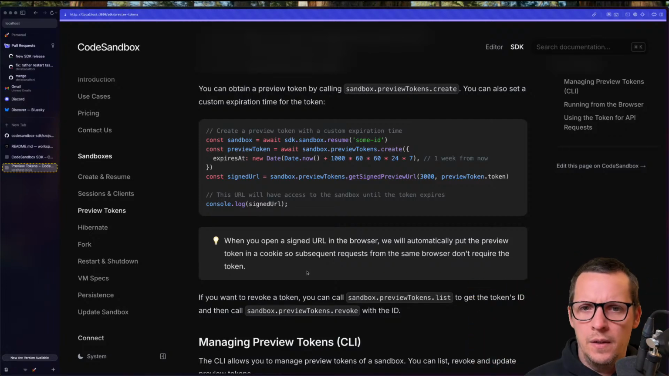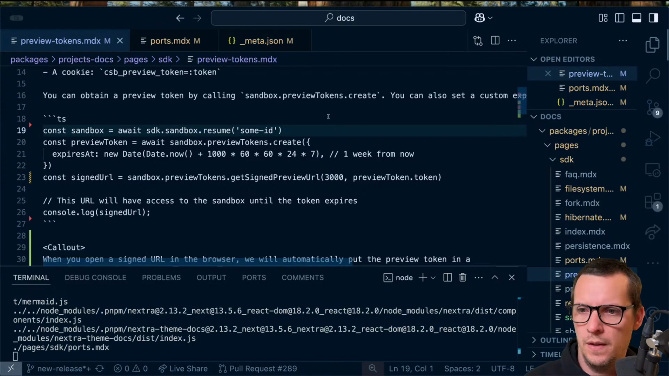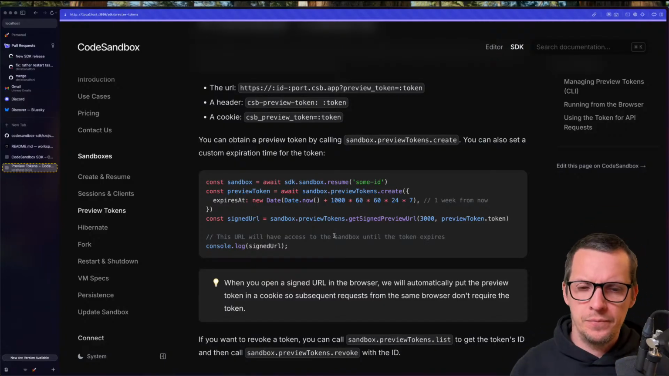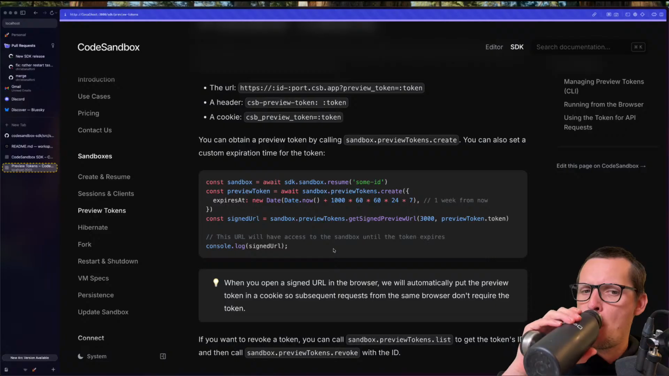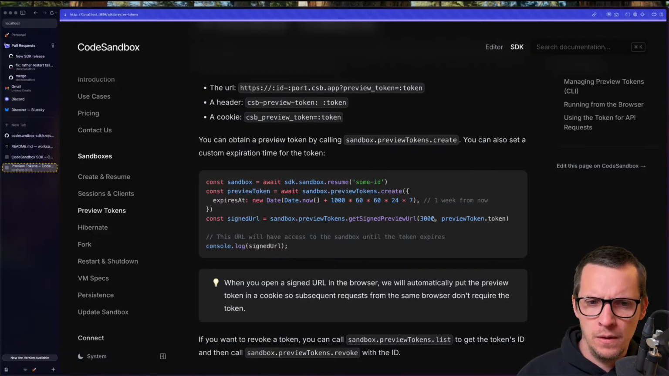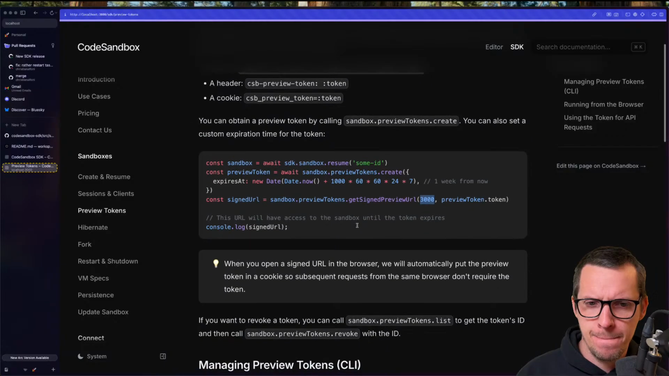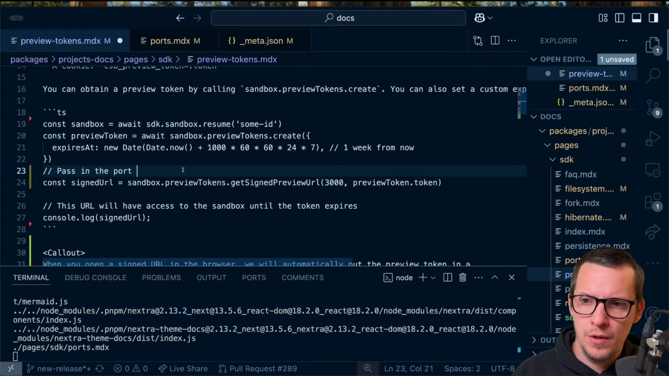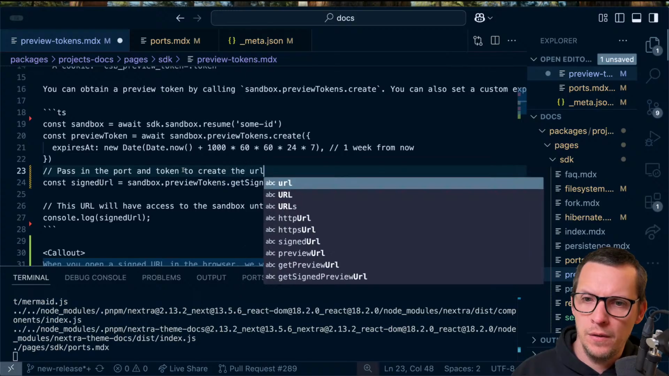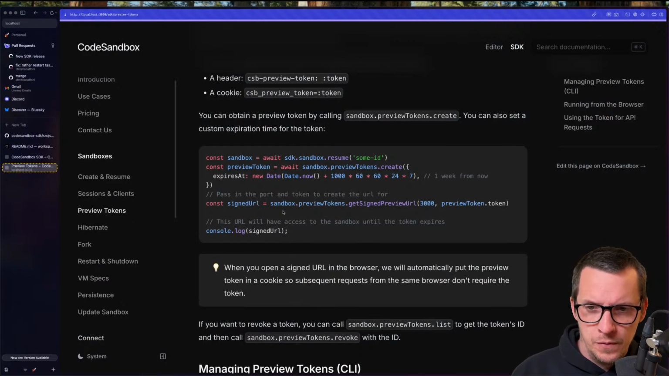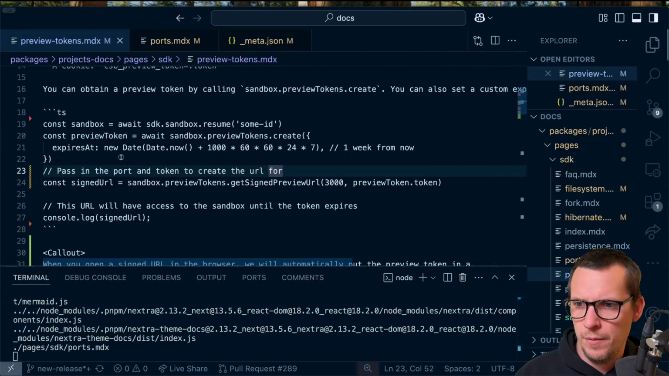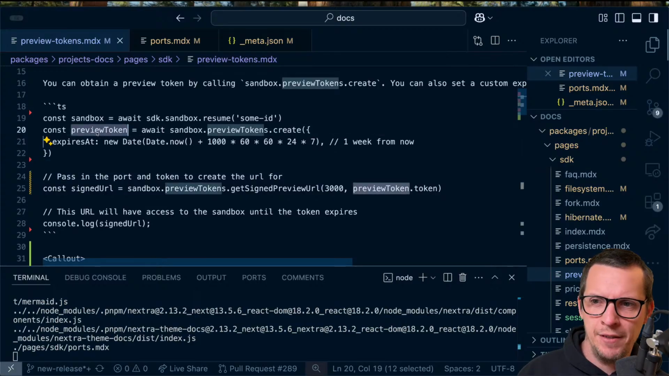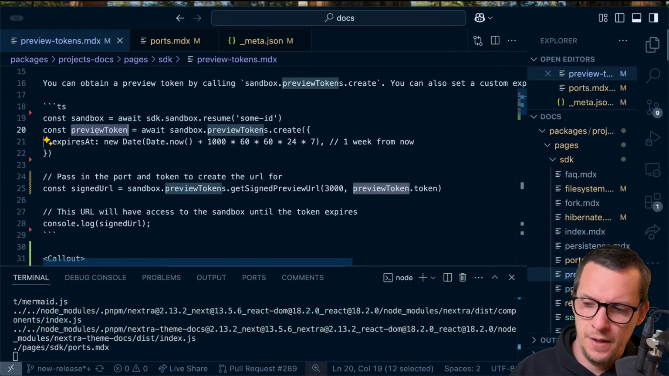Okay. I don't think we need to explain that. Pass in the port and token to create the URL for. Yeah, we should put that on its own thing. Yeah, it's kind of interesting. Like you could have it on the preview token itself.